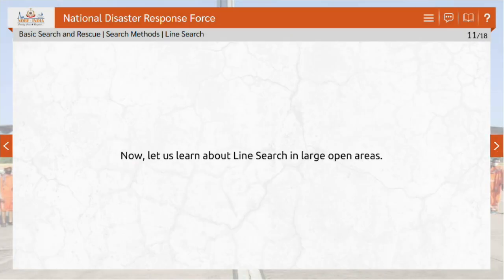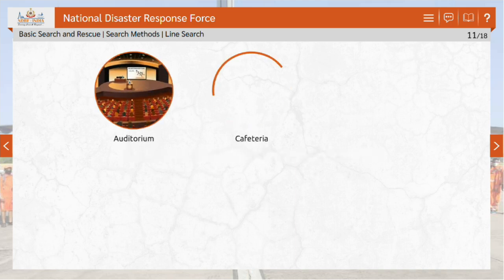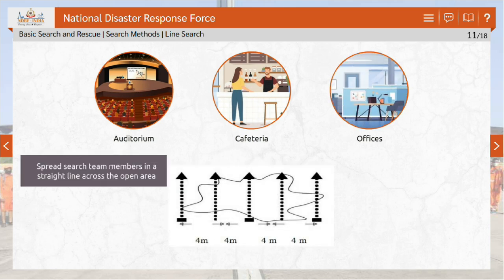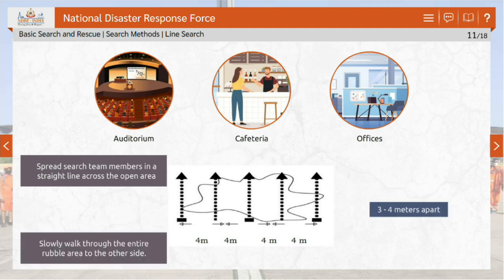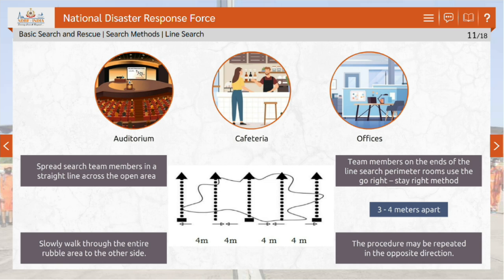Now, let us learn about line search in large open areas. Use the line search method in auditoriums, cafeterias, and offices with multiple partitions. Spread search team members in a straight line across the open area, 3 to 4 meters apart. Slowly walk through the entire rubble area to the other side. Team members on the ends of the line search perimeter rooms use the go right stay right method to move. The procedure may be repeated in the opposite direction.